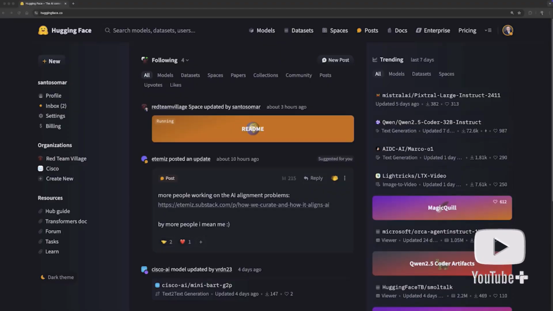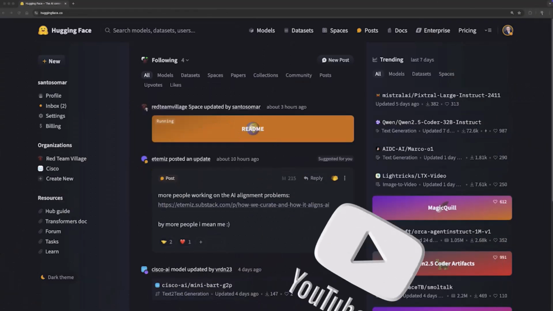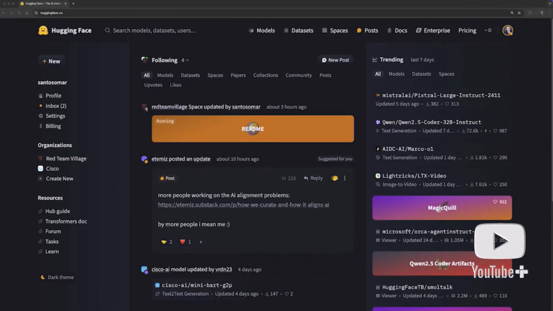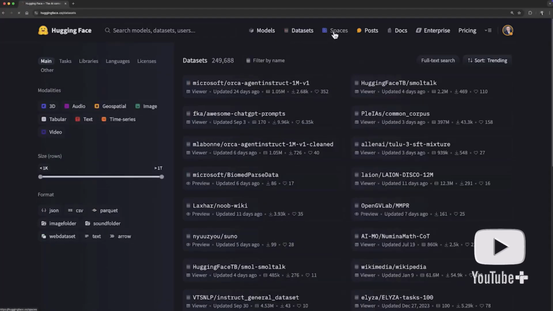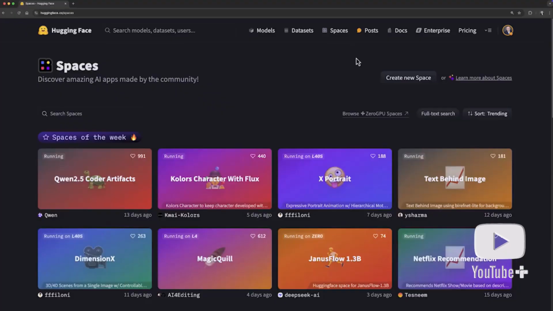So think about it as the GitHub of AI. It's a platform where developers and researchers can share, discover, and collaborate on AI models and also datasets. But it's much more than just a repository. It's a complete ecosystem for AI development. You have thousands and thousands of models, datasets, spaces, and spaces basically are where you can showcase different applications, right? Now, at the heart of Hugging Face is the Transformers library.